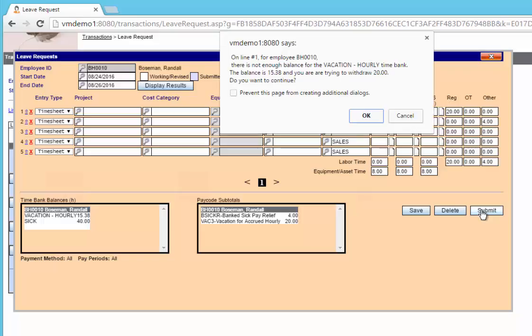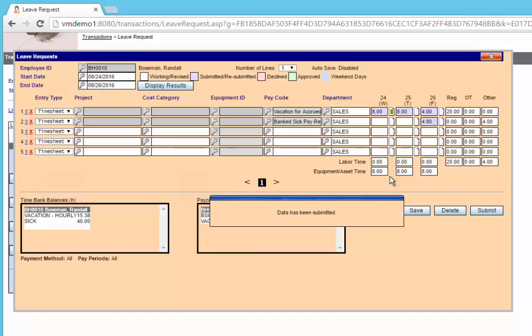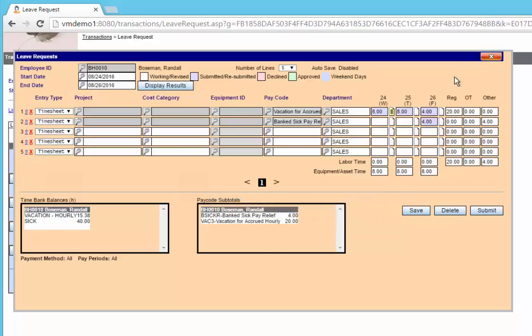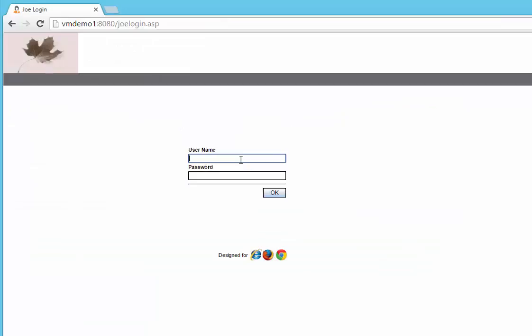When I submit it, it checks my balances and tells me if I actually have enough time. If not, it gives me a warning, and we can turn that on or off, whether we allow negatives, a few of those things. But basically, we put in our time and submit it. It leaves our desk and starts to move up the workflow chain to the next level, which is the person who's responsible for approving that.